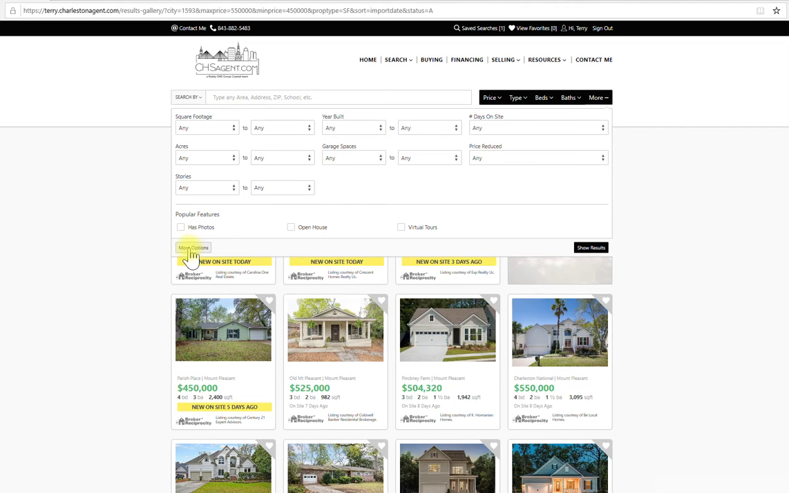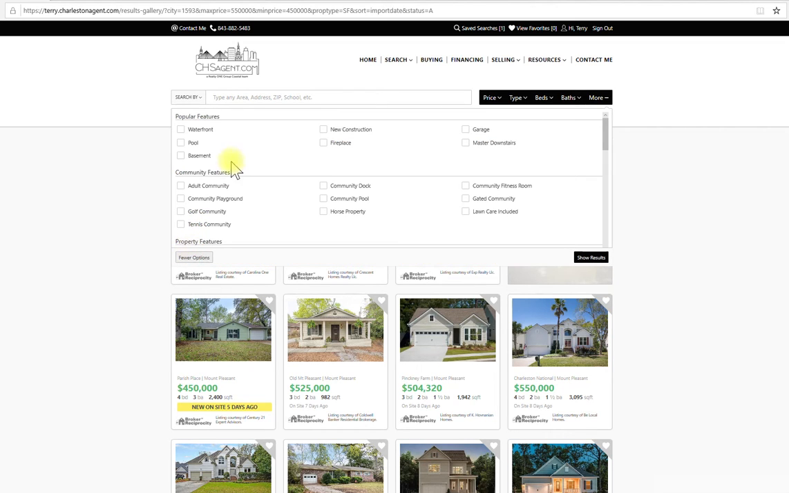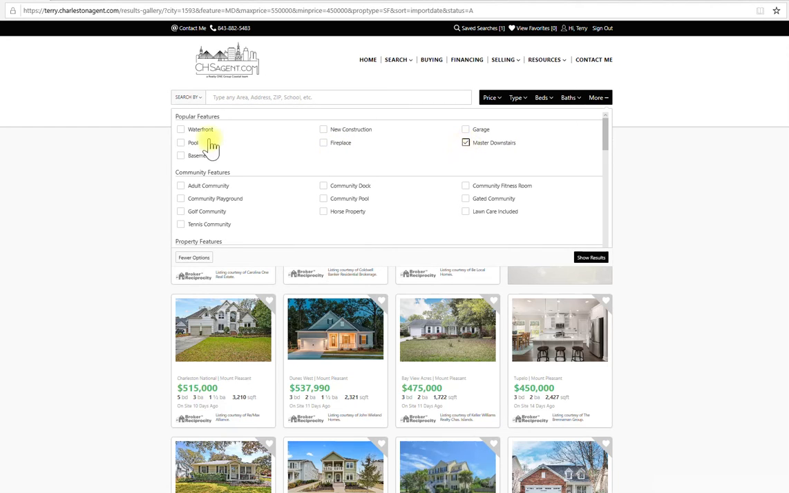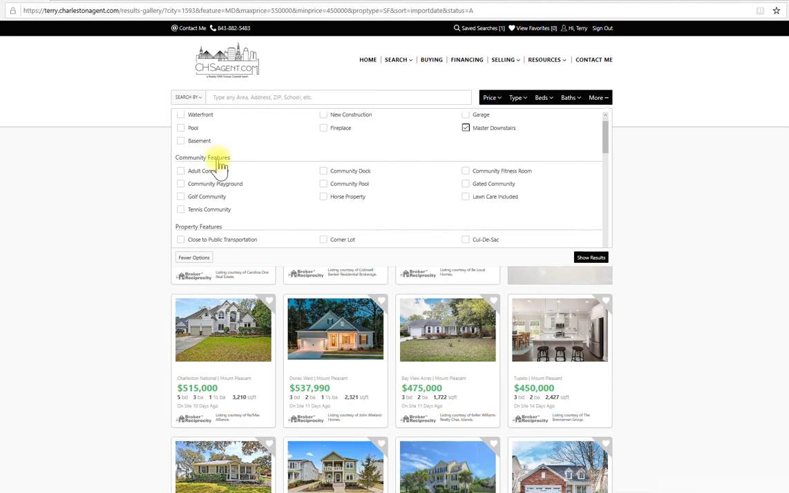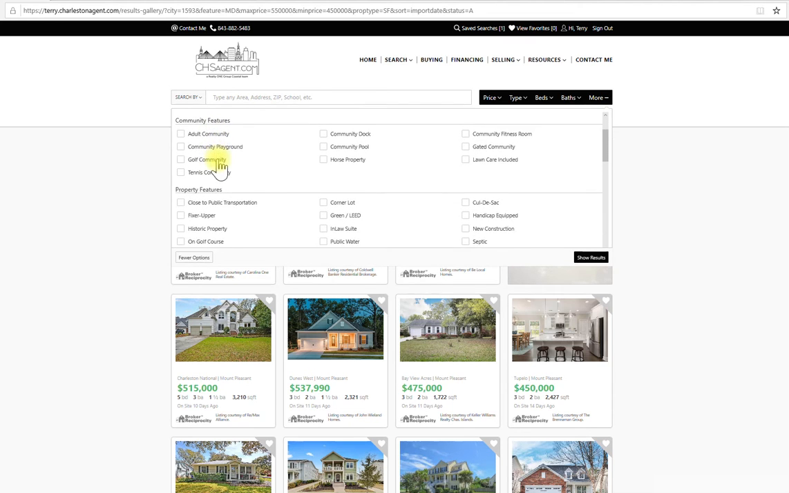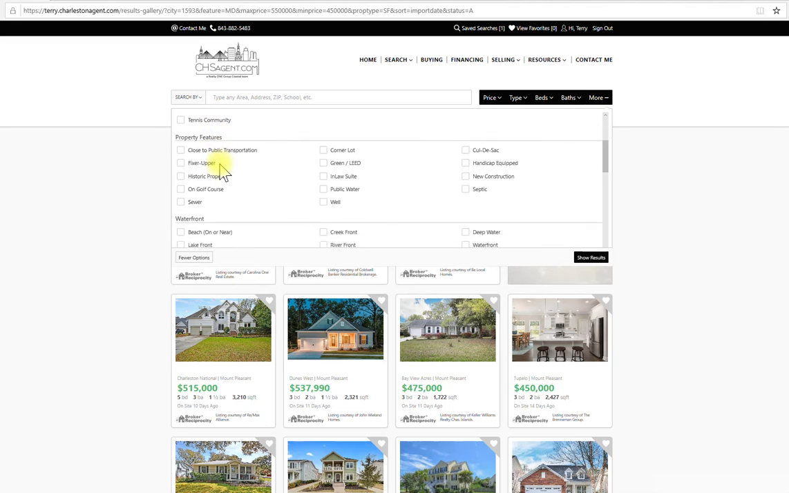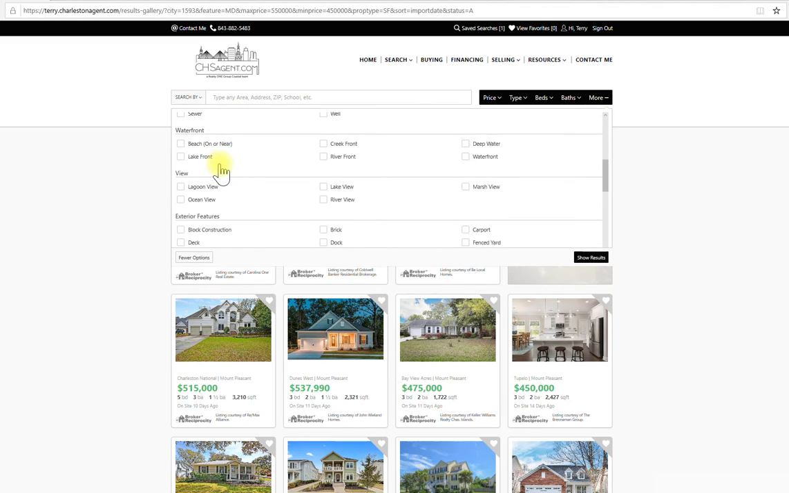But we're going to click this more button again. And now we get a lot more options. Does it have a fireplace? Master downstairs, that's one of the popular ones. Does it have a pool? So again, scroll through these. There's a lot of details in these. I'm just going to roll through here. Waterfront features, if it's lake view, water view, deep water.